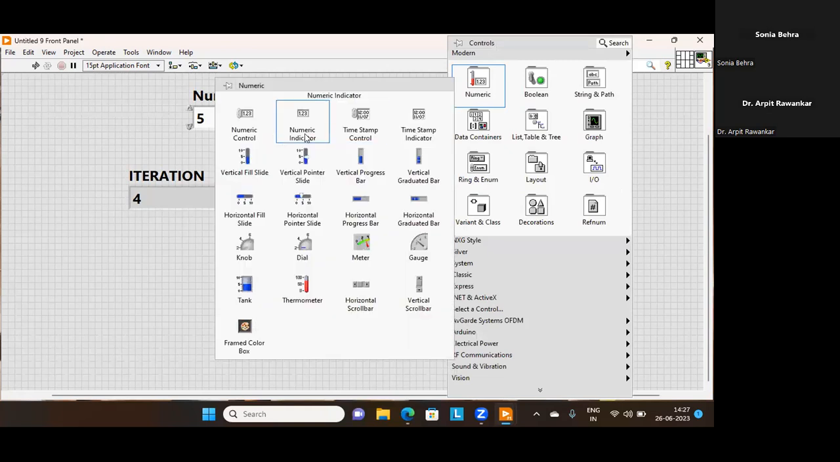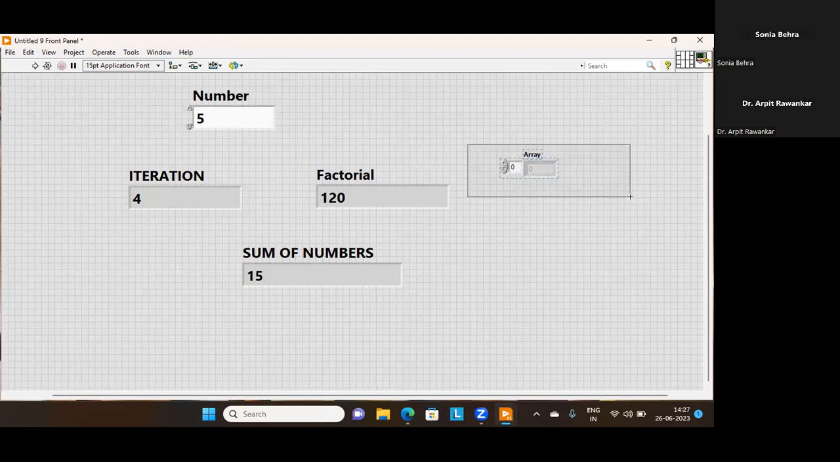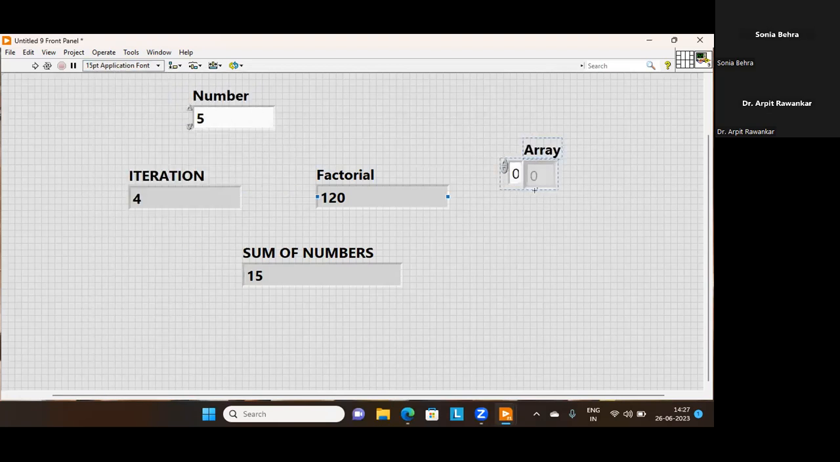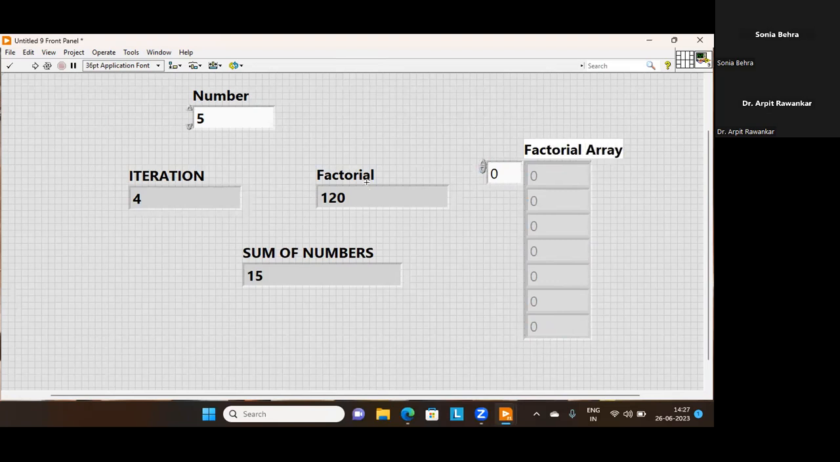Dragged and dropped the numeric indicator into this array, and I can increase its size and stretch it. This is the factorial array.